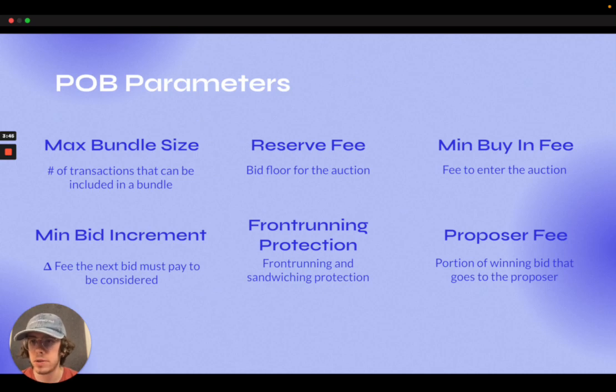So how is POB configured? There are a few parameters that you can set, including the number of transactions that can be included in a bundle, the bid floor for an auction, the fee to enter an auction, the delta fee, in other words, how much greater each subsequent auction bid must be in order to be considered in an auction, whether or not you want to have front running and sandwiching protection, and whether or not you want to distribute a certain portion of the auction revenue to the current proposer.